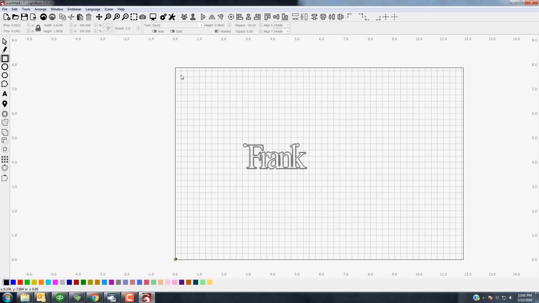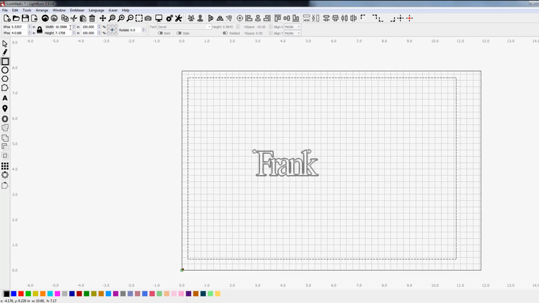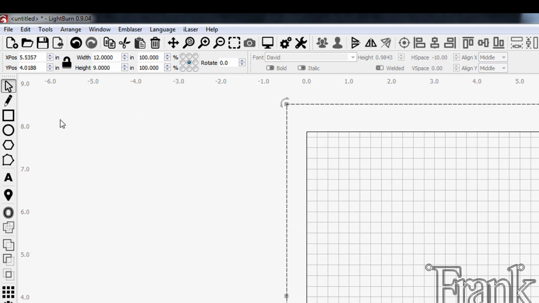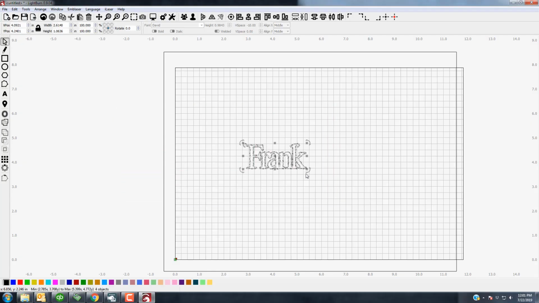So for this cutout to stay at its proper size, we'll create a rectangle, and we'll make that rectangle 12 inches by 9 inches. So it doesn't change the size of our cutout. It will stay true to that size we've set it at. Here I just adjust it so it's down closer to the origin point in your lower left corner.